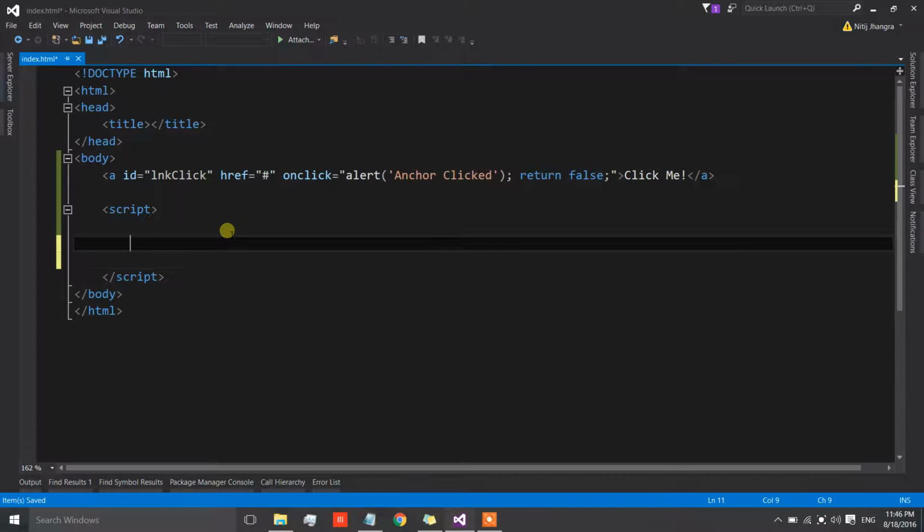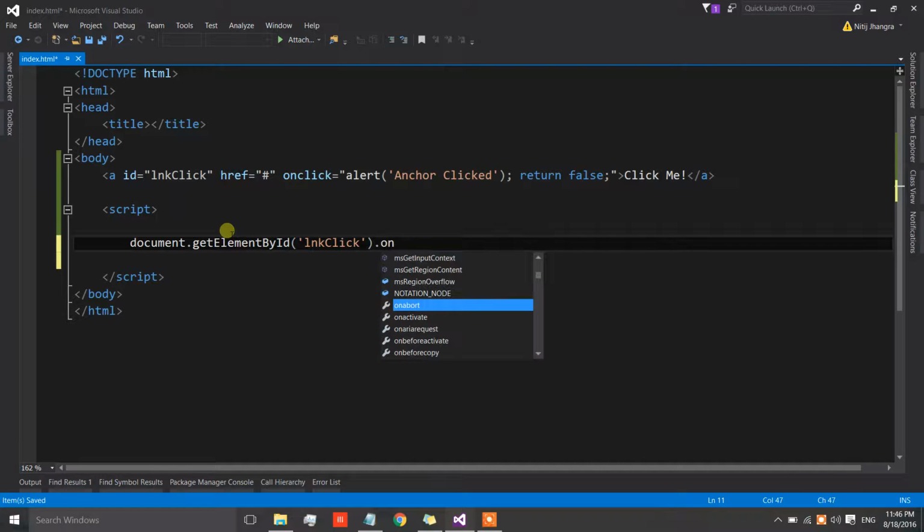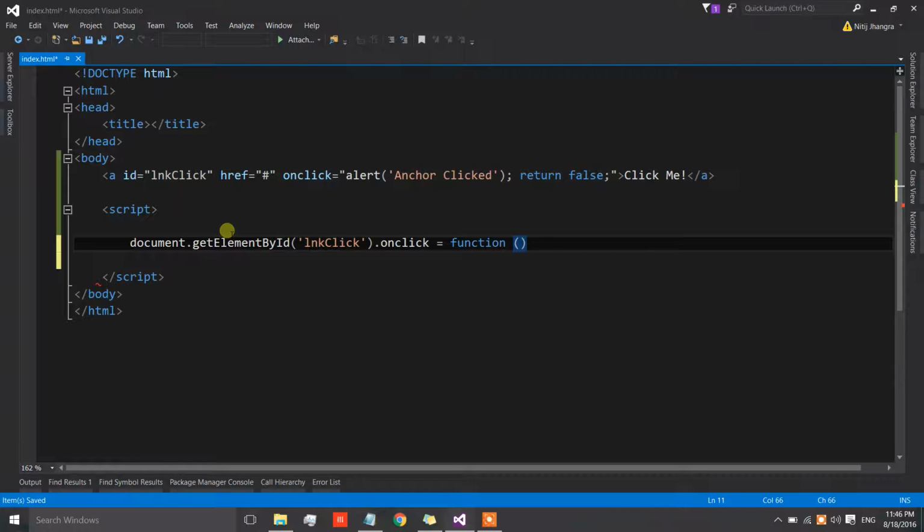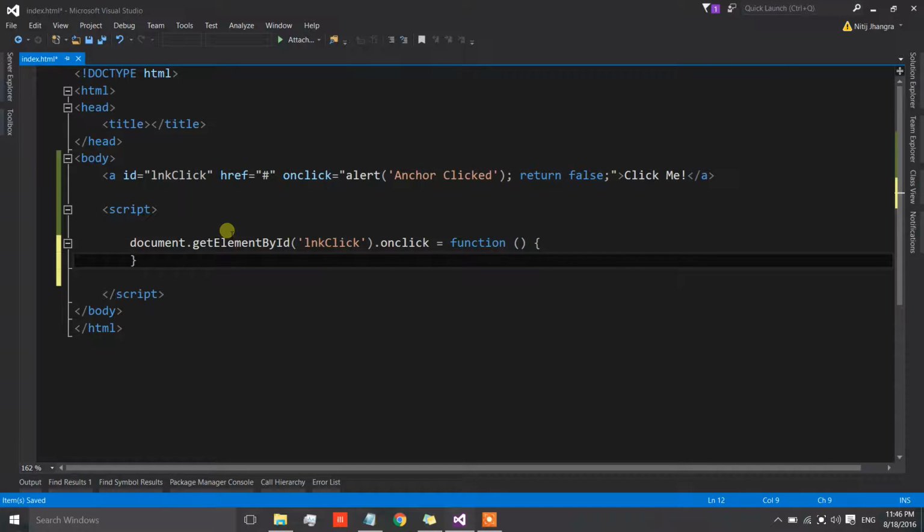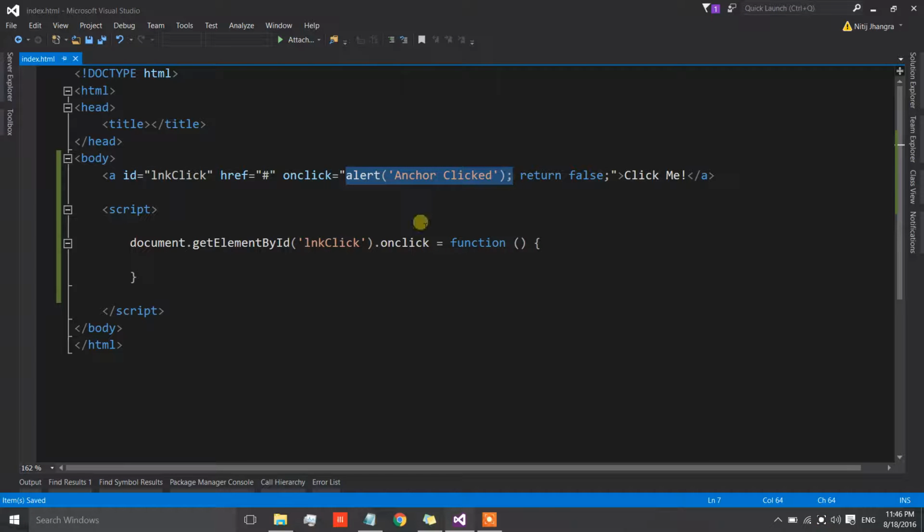And then in the JavaScript code, what we can do is we can simply first find this element using the id value, and then we can simply set the click event, and we can wire up the event with an anonymous function, and then inside the function we can write the code that we want to invoke when the click event is fired.